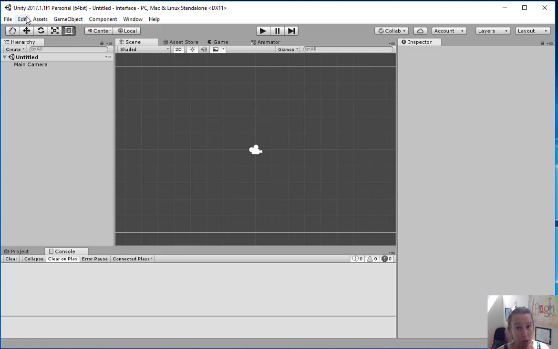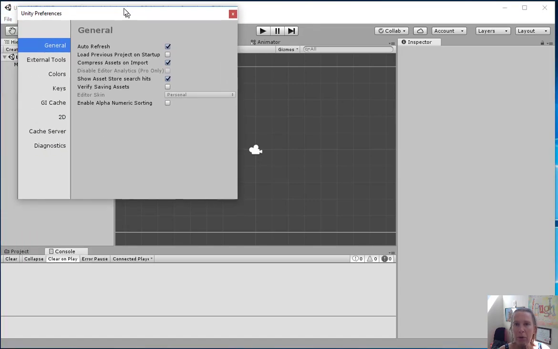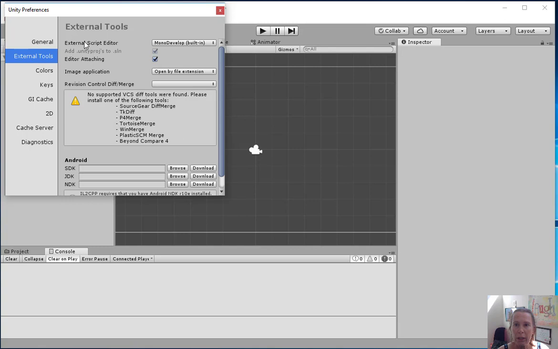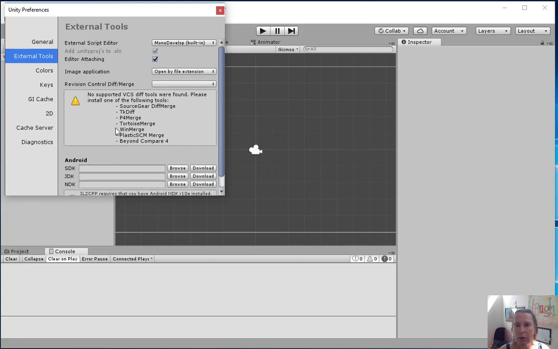Now the first thing I think that you should probably do is to head down to Edit, Preferences, and when the Preference dialog box appears, select your external tool and make sure that the external script editor is set to the MonoDevelop. There's all different ones, so you want to make sure it's MonoDevelop because that is what we're going to use. And you can also, if you have your SDK, JDK, NDK installed, you can add those here. That's something for another class, so we won't go over that here. If you are comfortable with that, go ahead and do it.